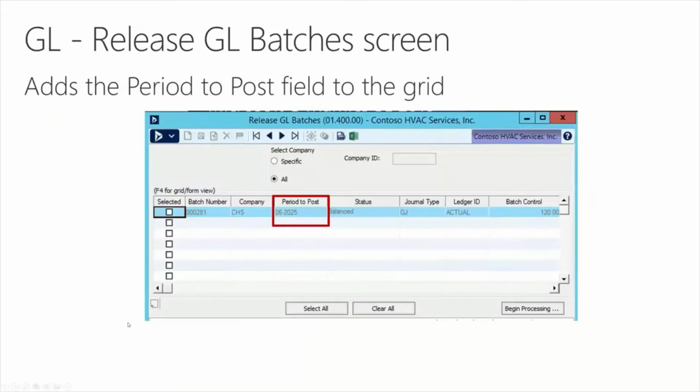The next feature was a very simple ask. It initially started off with, hey, I just want to be able to see what period to post someone put a batch against. And if you thought out loud, you'd say, well, Jeff, that's simple. I can do a customization for that. And that's true. And that's what I started off talking to the person about, saying, hey, customization manager, add whatever field you want to it.